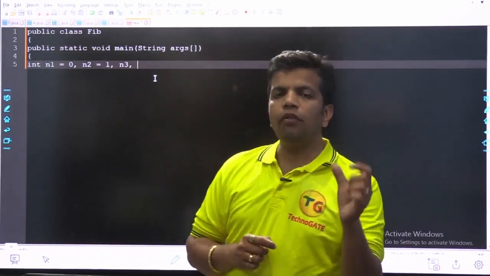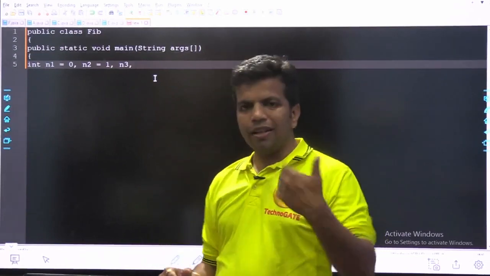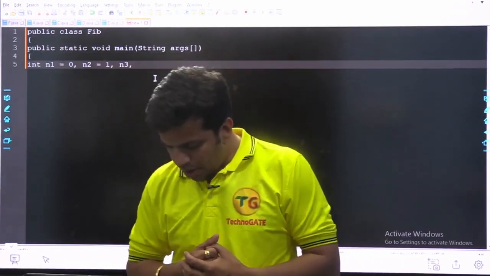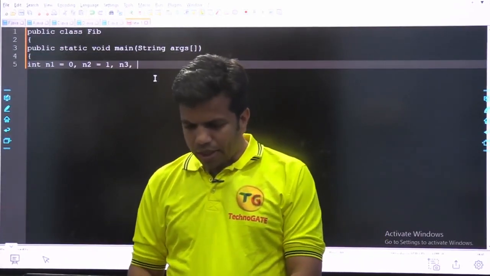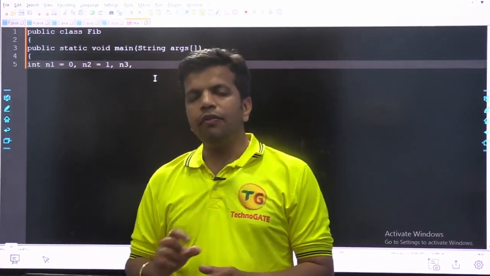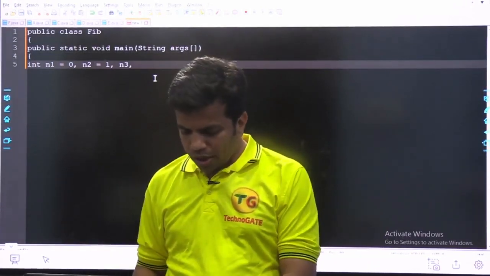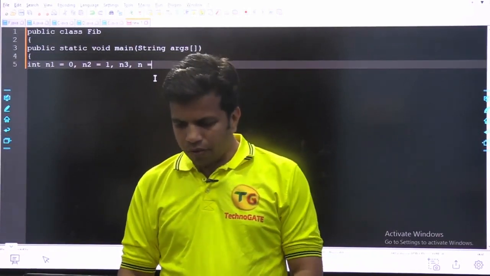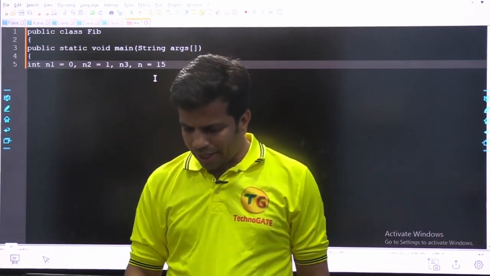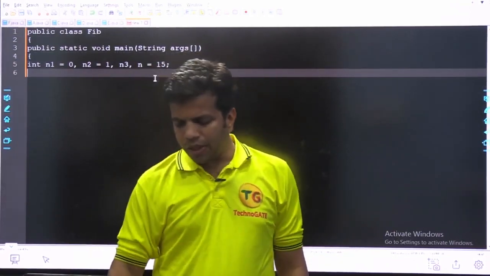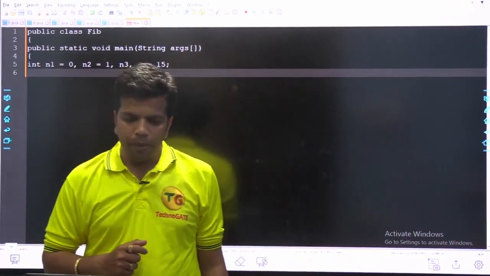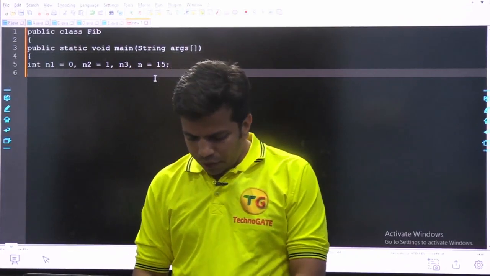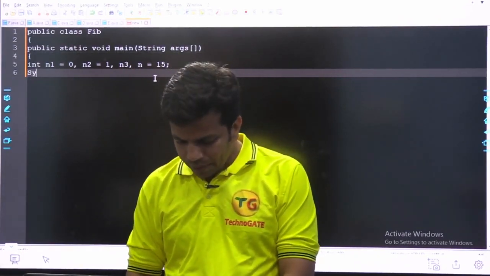So I want to find the value of n3, which represents the next Fibonacci number, and I need to find the Fibonacci numbers up to count n. Suppose the value of n is 10, or you can print any number like 15. So the first 15 Fibonacci numbers we need to print. We can print the first two Fibonacci numbers directly.